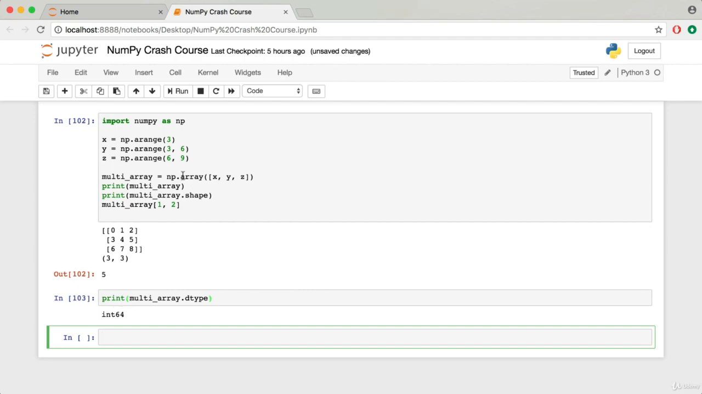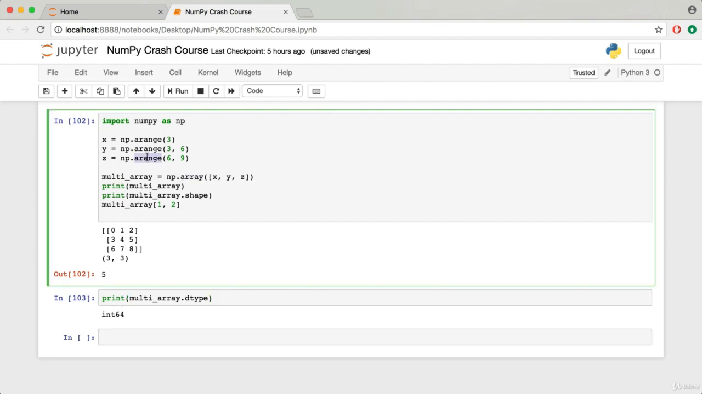Many functions like array, like arange, have a data type argument, which allows you to specify the type of your output array. In our case, by default, a type int64 was inferred, 64-bit integers. We can specify the type of the output array to be something like int16.